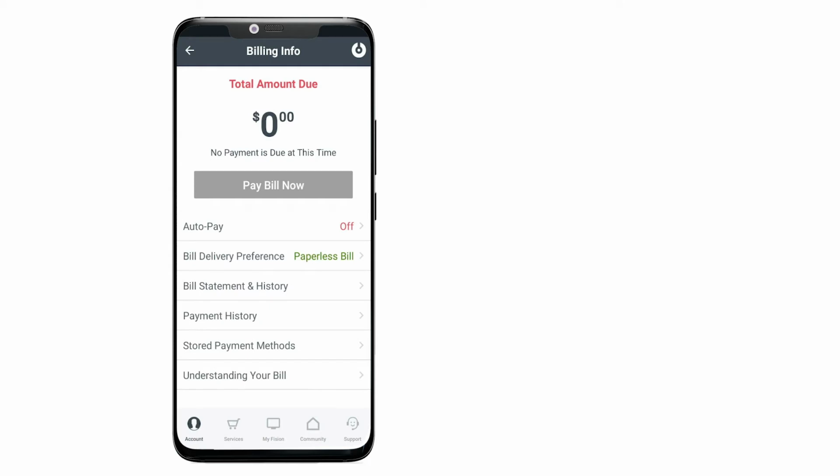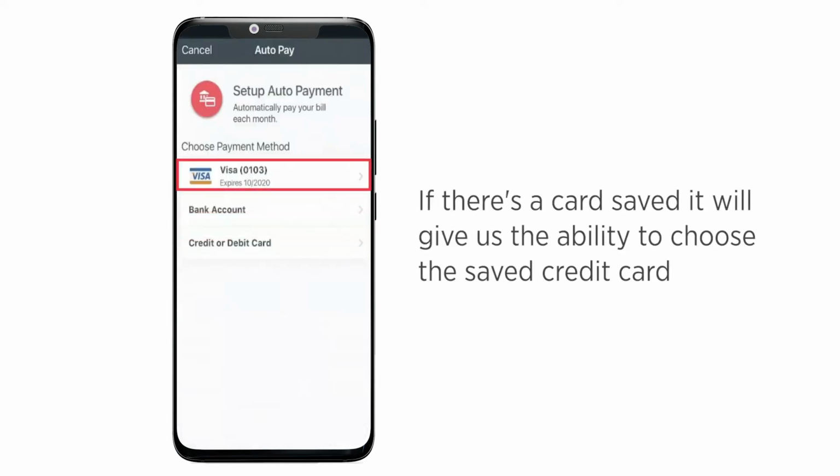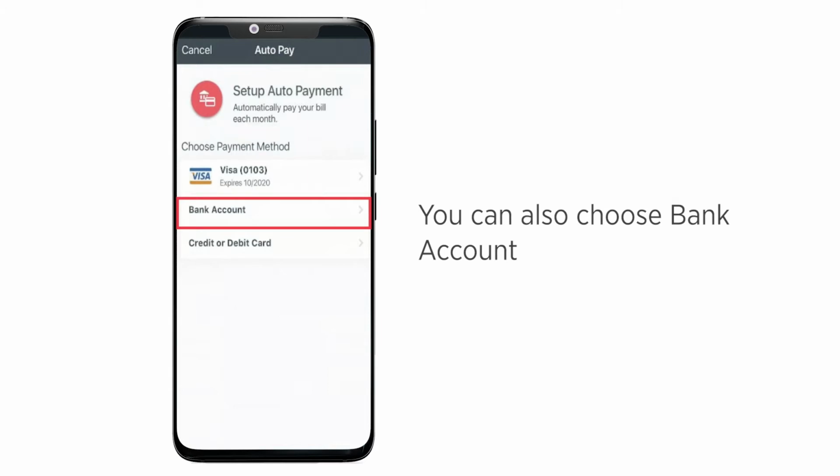We've quickly jumped over to a different test account that does not have a bill due so that we can see the screens real quick that will come up when we set up auto payment. So we tap on auto payment. It's very similar to the pay bills screen. You'll notice if there's a card saved, it will give us the ability to choose the saved credit card. We can also choose bank account. Again, similar to what we just saw.